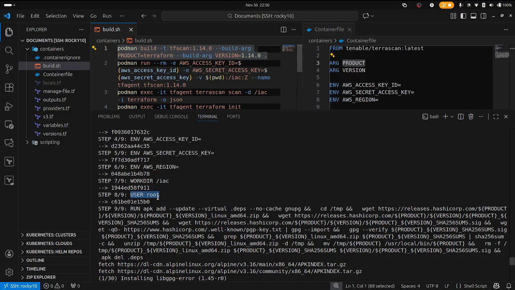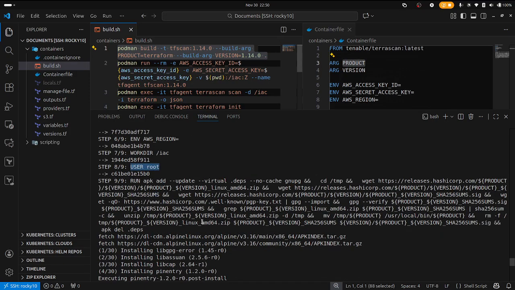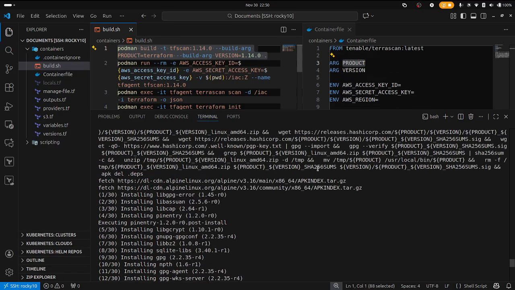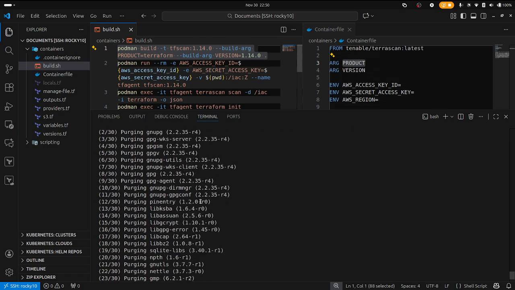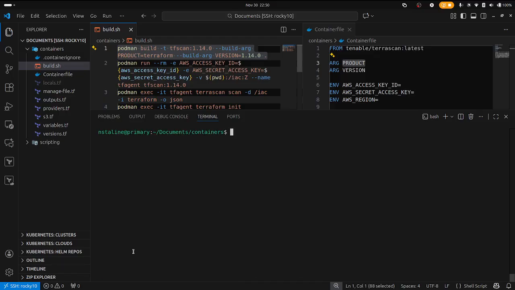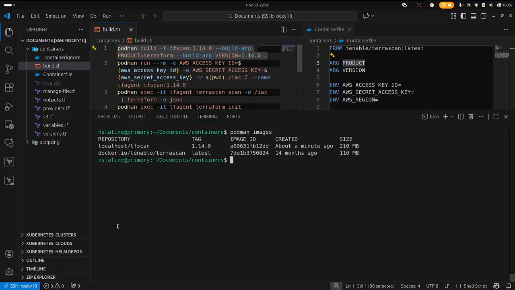After that, I set up the user as root here so that I can do some operations within the container. That's true, I did not remove it, but that's okay. And after all that, we have everything that's running, okay? That is available for us. So now we can do podman images, okay? When we do podman images, we see that it was able to pull an image from docker.io/tenable and Terrascan, and then we built our own image on top of it, which is this one, okay?